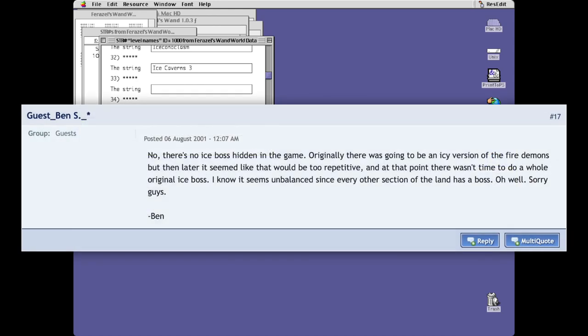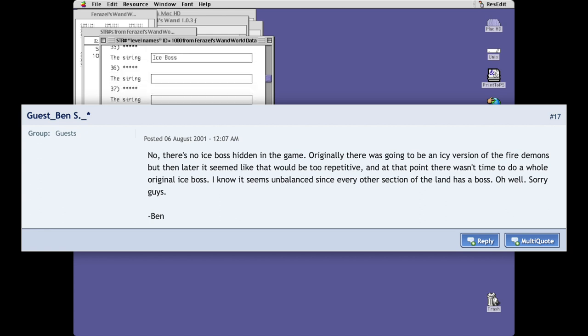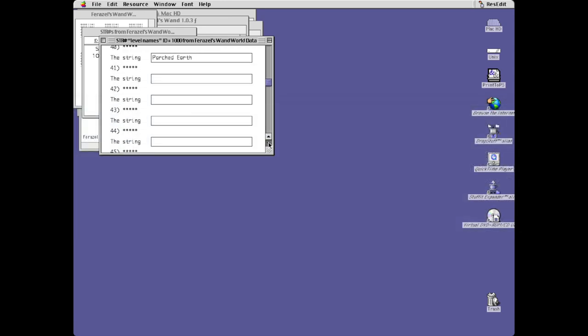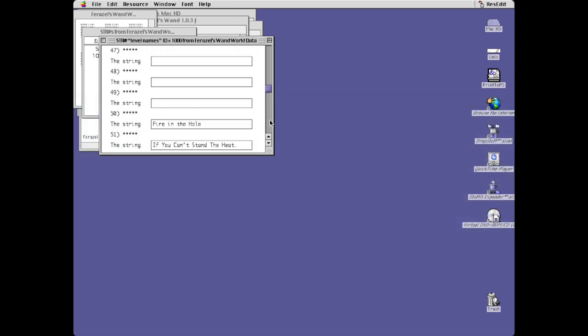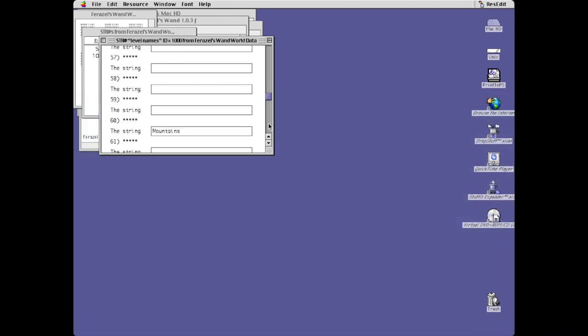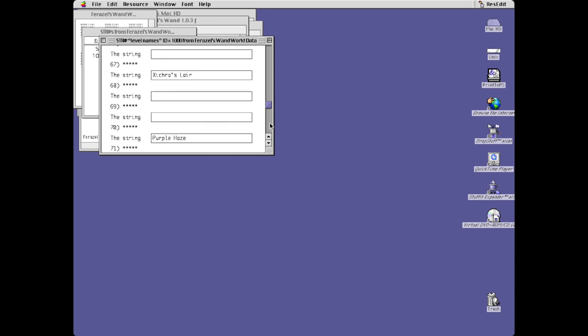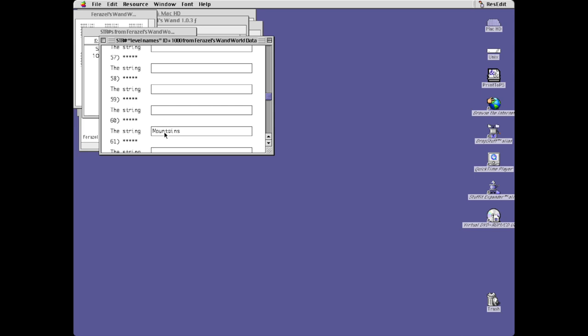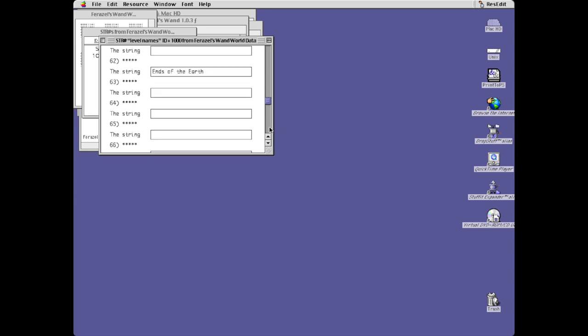There's an old post from Ben where he said there was an Ice Boss identical to the Fire Boss. It was just going to have, I guess, kind of a bluish-white fireball instead of the orange fireballs. And they decided to remove it because it was too repetitive, which I think is the best decision, because that would have been two bosses that were basically identical. Mountains. Yeah, I'm not sure there's a mountains level in the final game.